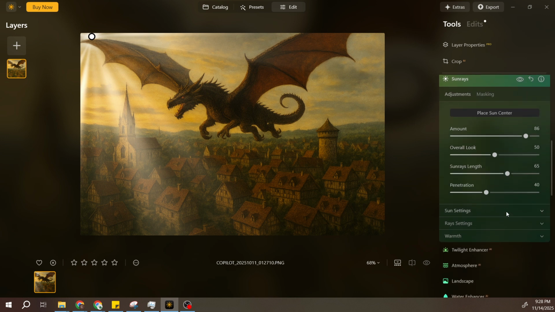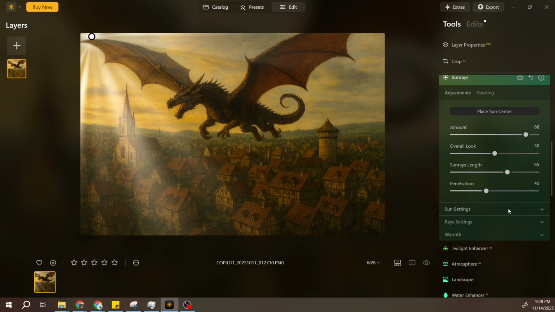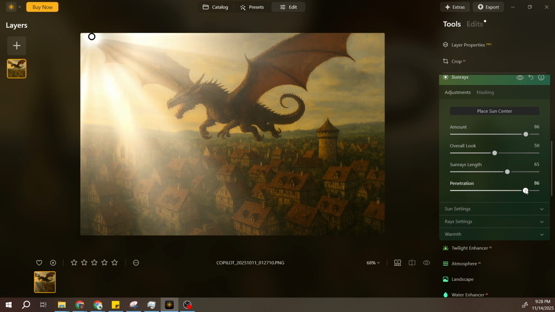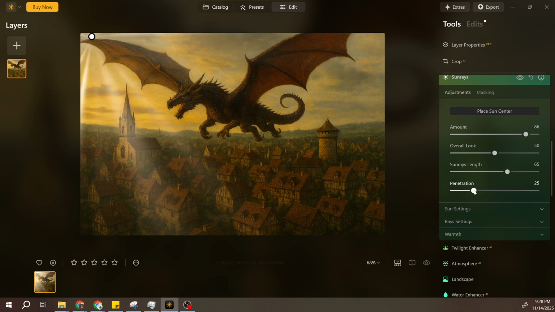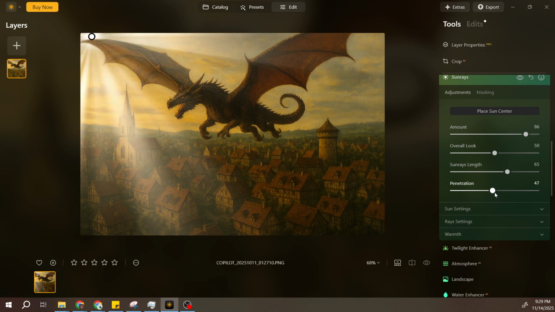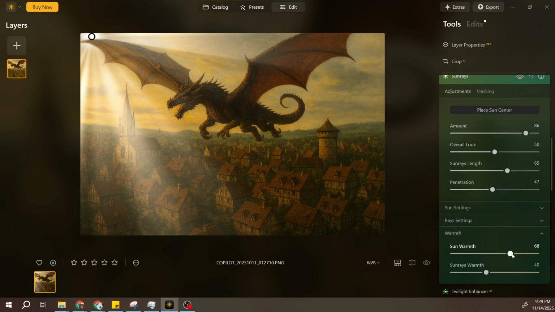Start with the sun rays length, which dictates how far the rays extend into the photo. Meanwhile, altering the penetration slider adjusts how the light interacts with objects, offering a more realistic look as it passes through various elements in your picture. For a warmer feel, tweak the sun warmth to change the sun's core color temperature. Similarly, adjusting the sun rays' warmth will help modify the hue of the rays themselves, enhancing the image's overall mood.